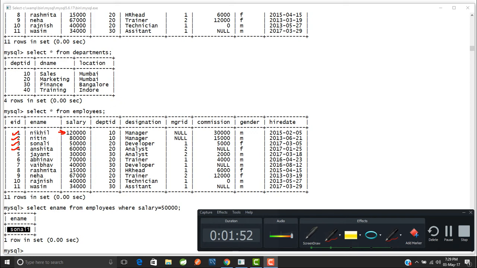For example, in the case of Sonali, it finds that the salary is 50,000, but it has to scan the whole table. Every row it has to scan to find for which employee the salary is, say, 50,000. This is what is happening right now.